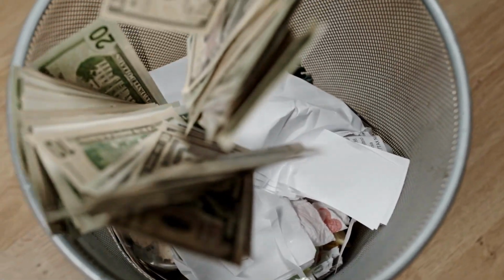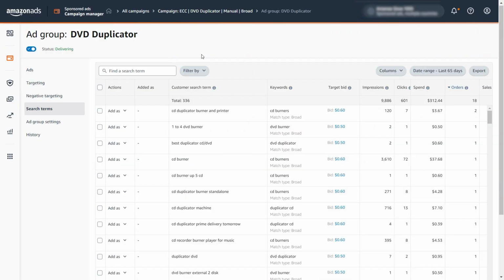So this is where many sellers make this mistake. They don't check the search terms frequently, which lets them waste money and end up with a bad result. So here I suggest, please check your search terms frequently and add negations at least once a week.